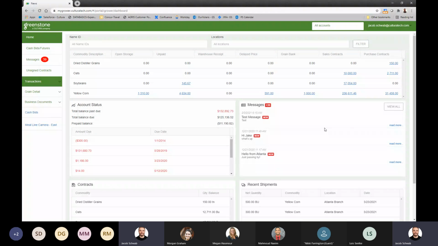On the web version, they do have to log in to view these messages, but you can see here, with it being right on the dashboard, it's really easy to catch up on all the messages that they may have missed.